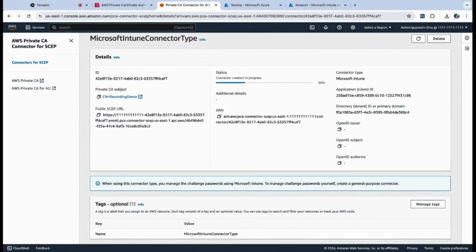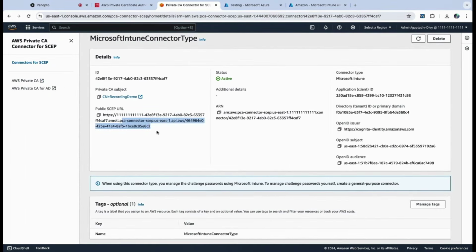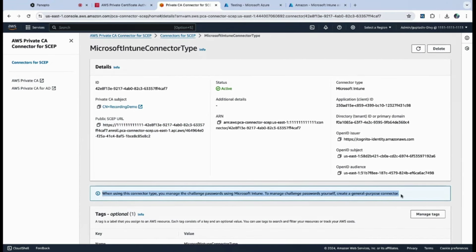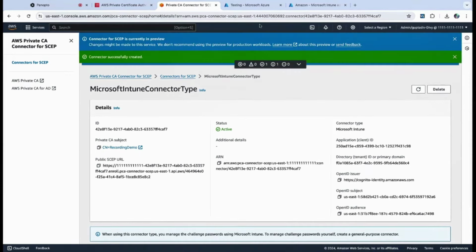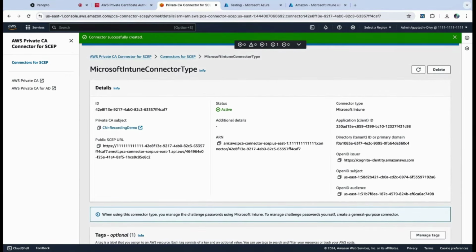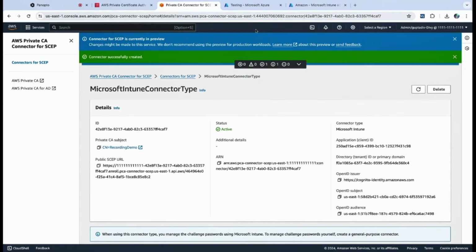And here it's going to go through very similar steps as last time, where it's going to go ahead and create an endpoint. And one big difference, though, is here we will not be self-managing these challenge passwords. Instead, and as the console says, when using this connector type, you manage the challenge passwords using Microsoft Intune. And so what we've done here is we've created a Microsoft Intune connector type. And now we can go ahead and move on to the next step, which is setting up access in Azure.